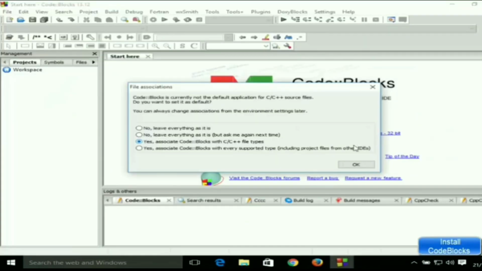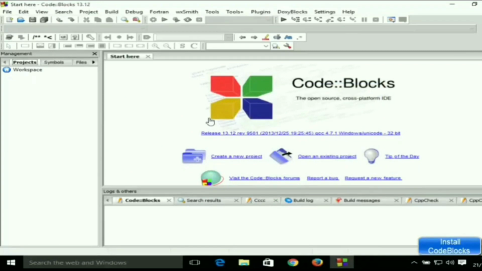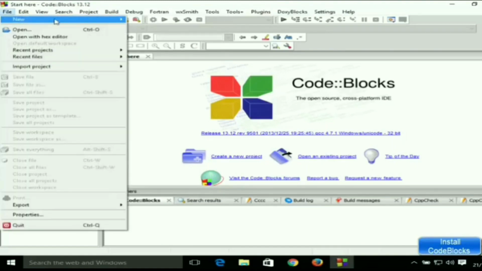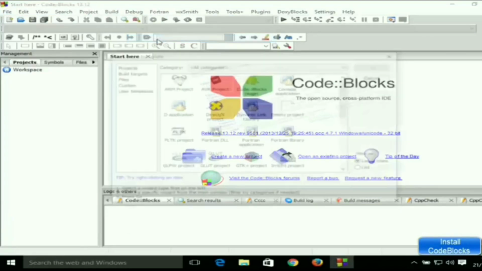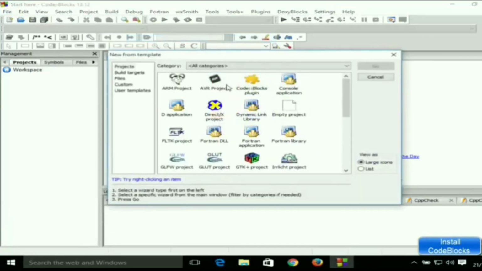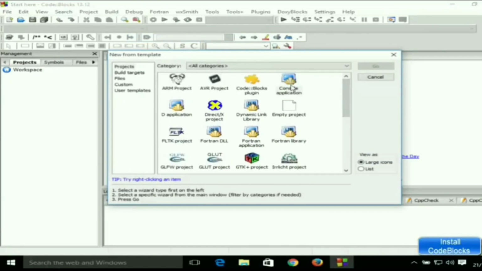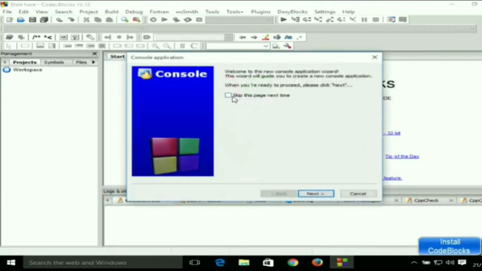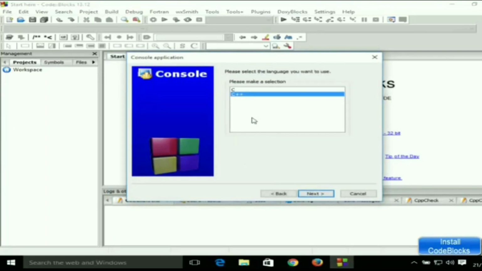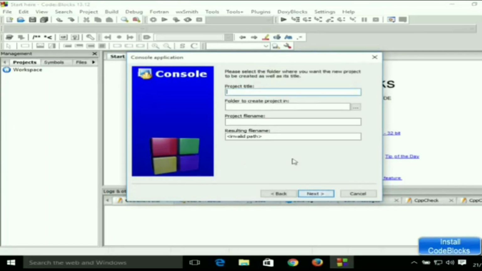Okay, here Code::Blocks is opening. Leave this as default and click on OK. Then click on File. You can see many options, but you have to click on File, then New, then Project, and you can see many projects here, but we don't have any idea about those. We only know about C++. So we are only choosing Console application. Then next, then C++, then next.